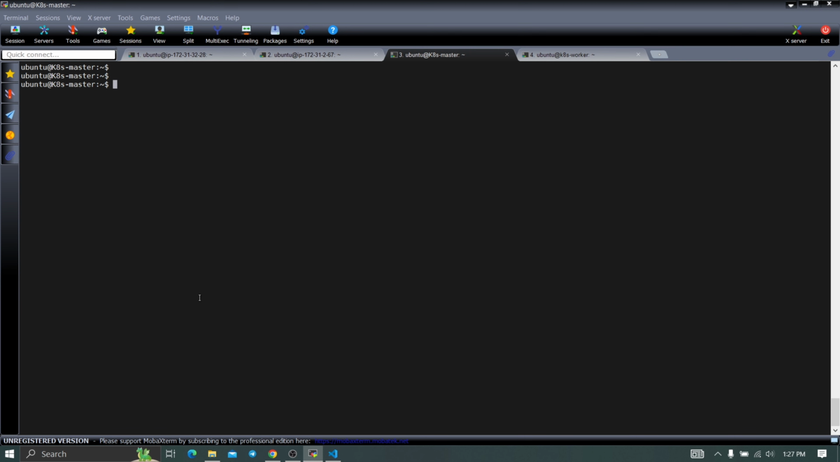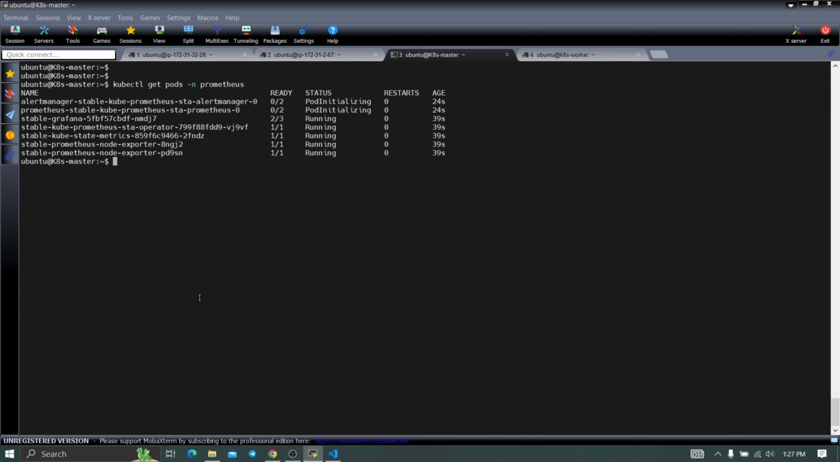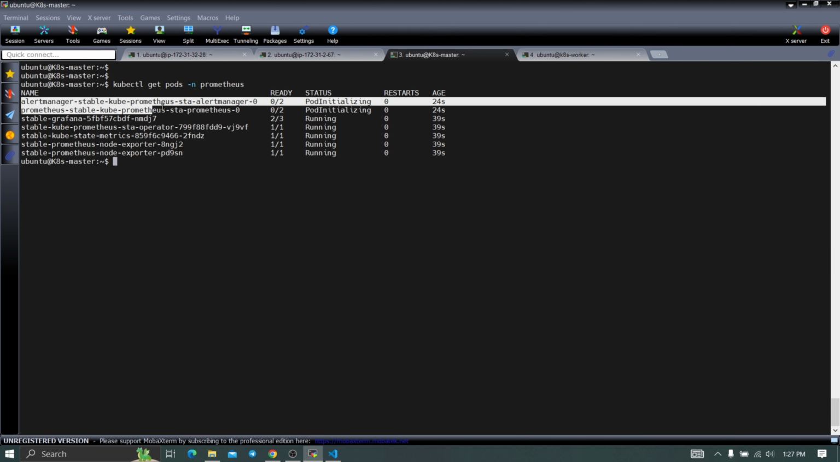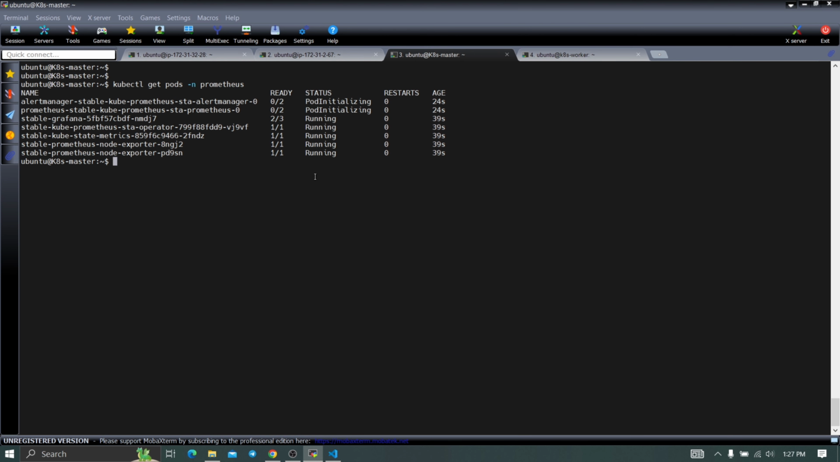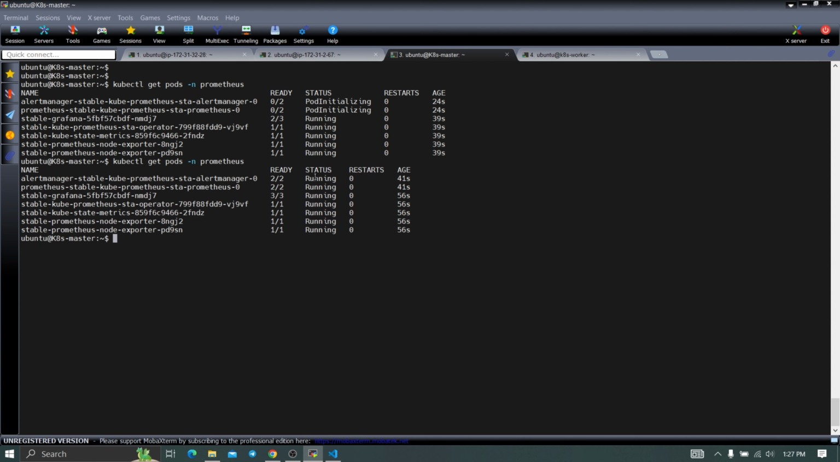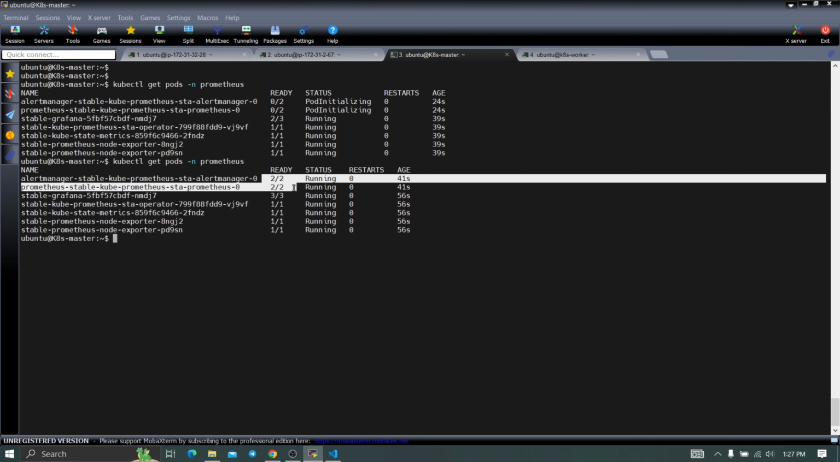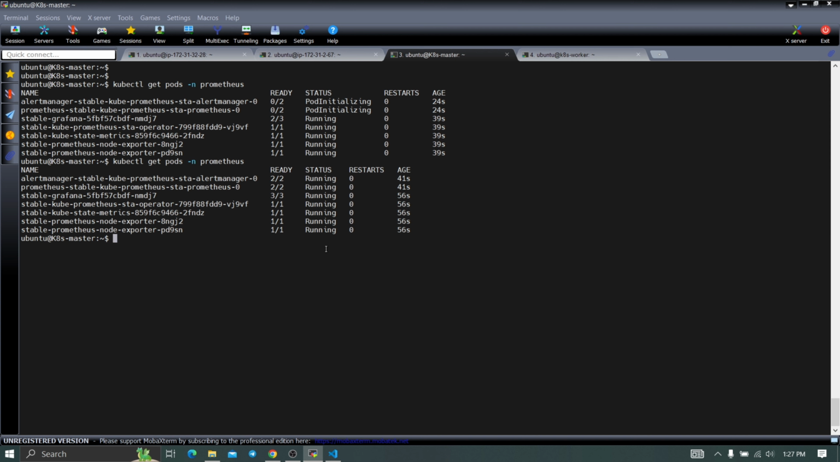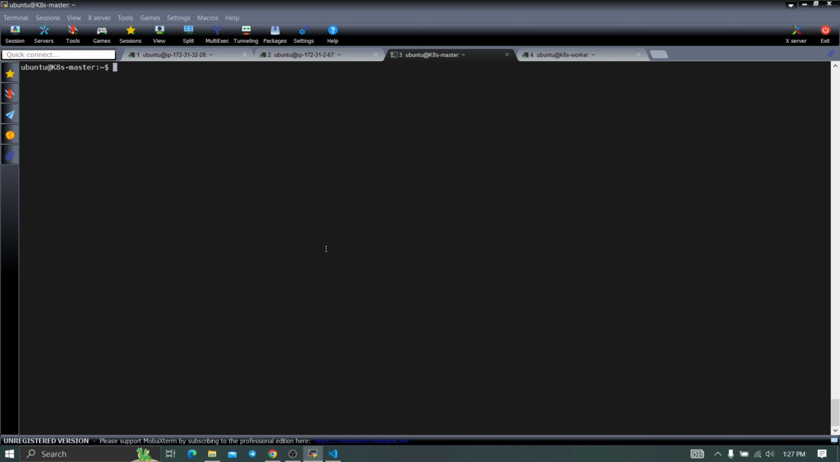If you go back here, you can see it is created. Control L to clear the screen, and if you provide the command get pods, you can see it's in the creating stage. This is the node exporter of your Prometheus, and you can see stable kube Prometheus is installing and stable Grafana is installed, and you can see alert manager is also up and running. So it will take some time. If you provide up arrow again, you can see everyone is in ready state now. So our Prometheus and Grafana are ready on the Kubernetes master.